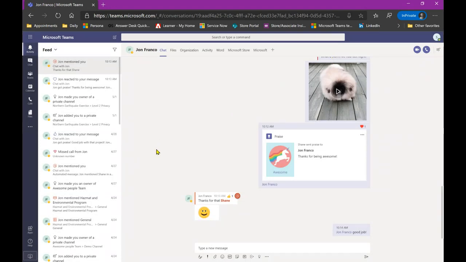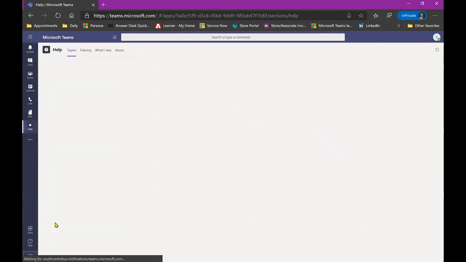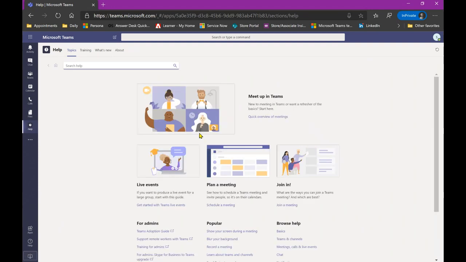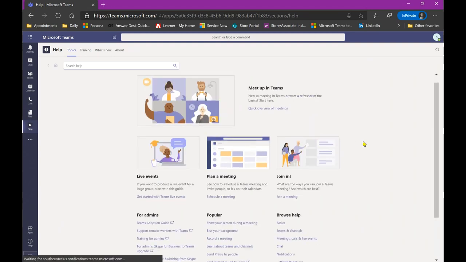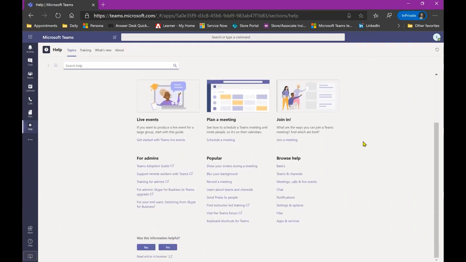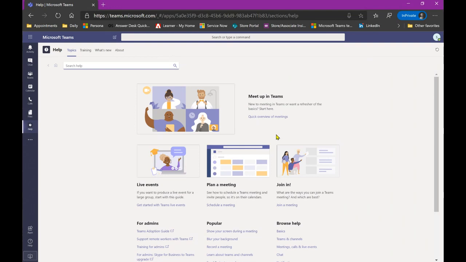And the last thing I want to go over is down here we have the Help button. And this, in my opinion, is the most important feature of Teams. Because if you click on topics right here, you will see that Teams itself has a bunch of trainings and articles that you can view directly within Teams that will allow you to learn how to do things.